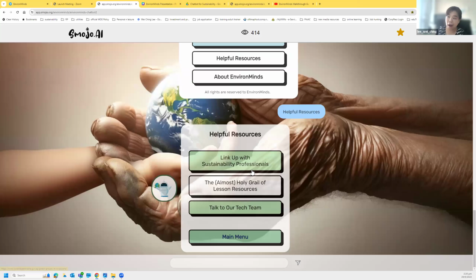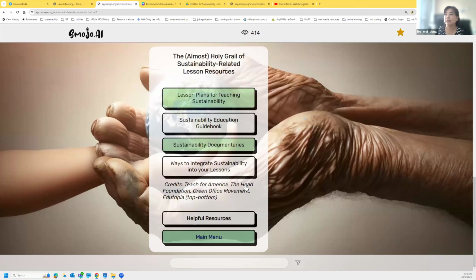So we have compiled some resources to help educators who are interested in sustainability. Like you can link up with professions related to sustainability, or you can get lesson plans that are already planned out, guidebooks or documentaries, like some of the videos that we would like to show the students. And there are some ideas and tips on how to integrate. So this is like a one-stop center for the educator, but we can put everything into a chatbot.